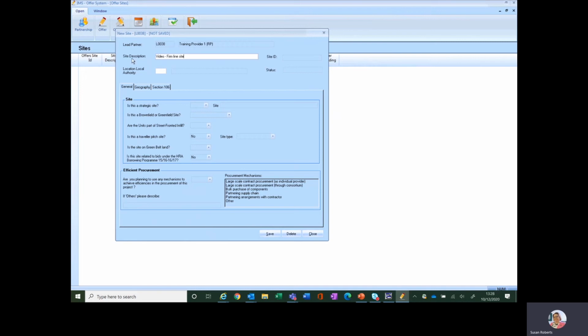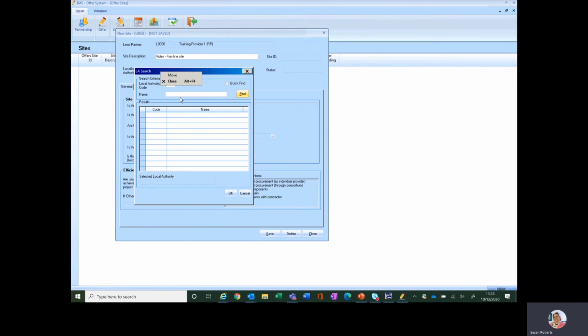Okay, so I've called it video firmline site. It then wants to know the local authority. Now, if you try typing a local authority in there, it won't allow you to. It's expecting numbers in that box. But if you don't know your local authority code for our investment management system, if you right click, that will open up a query window.